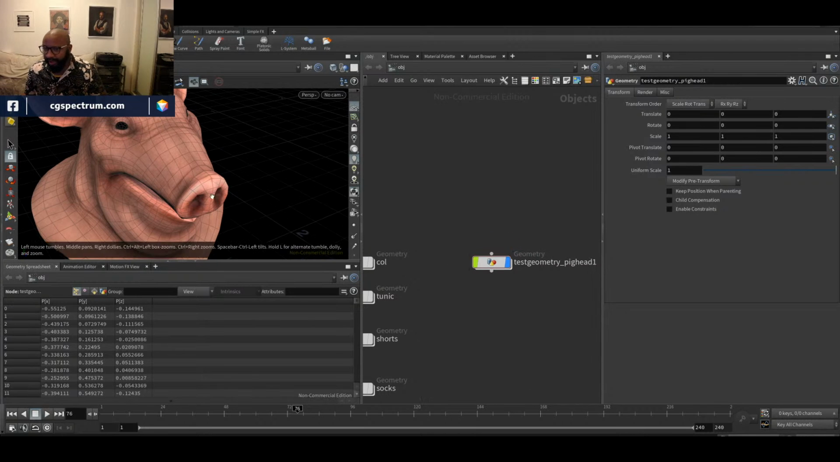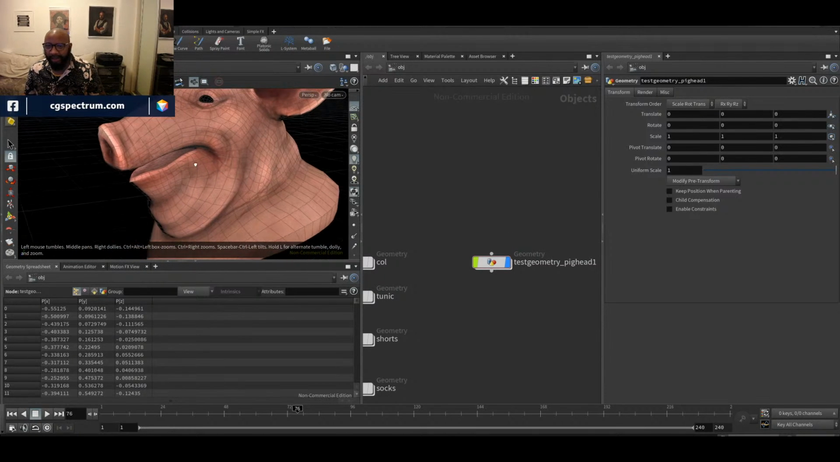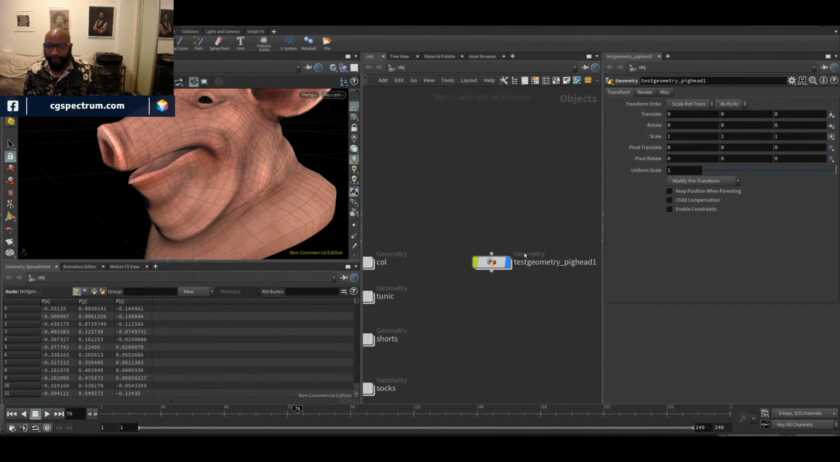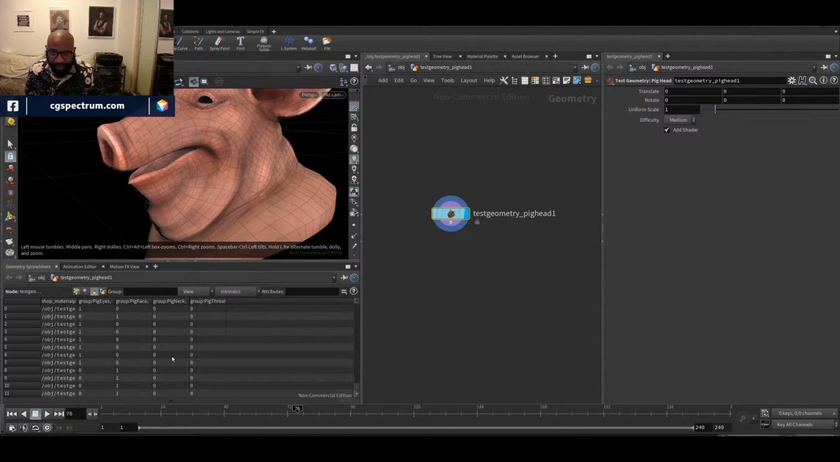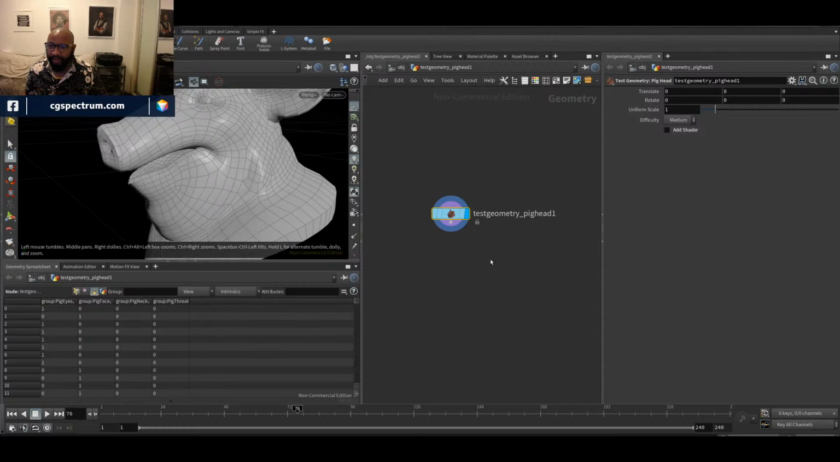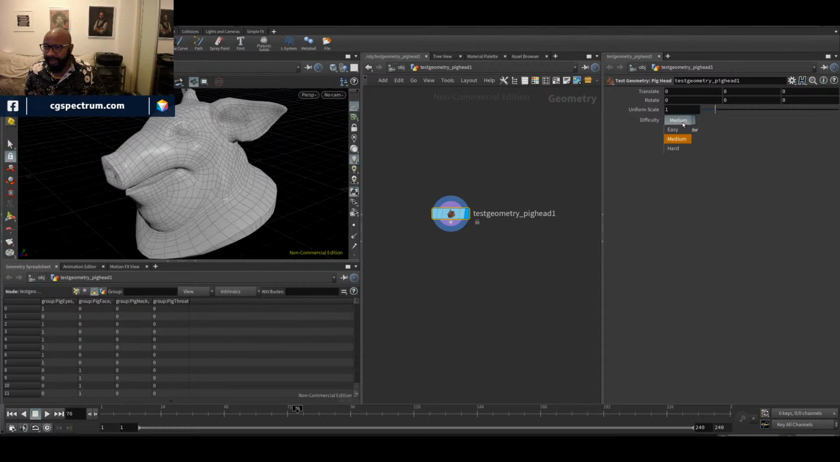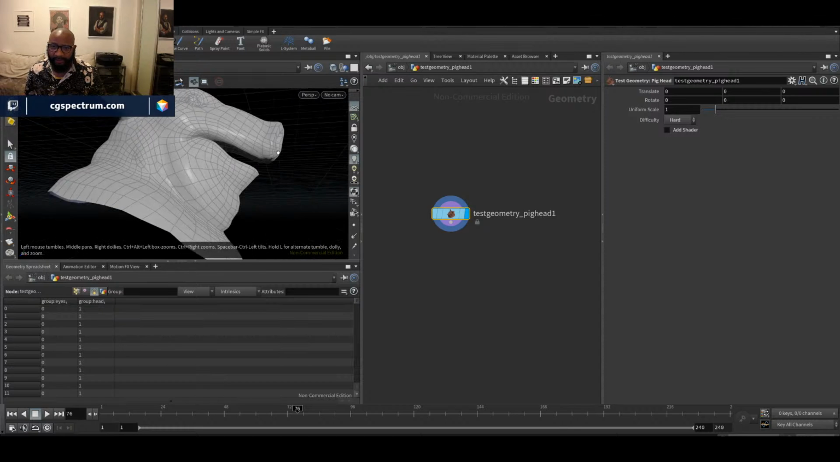So this is a test, so I may get lost along the way, but that's what the streams are for. I'm going to pop into this pig head, and that's my pig head test geometry. If I select this, I really don't want that material, so I'm just going to turn off add shader. That'll get rid of the material. And I'm going to go with hard geometry.